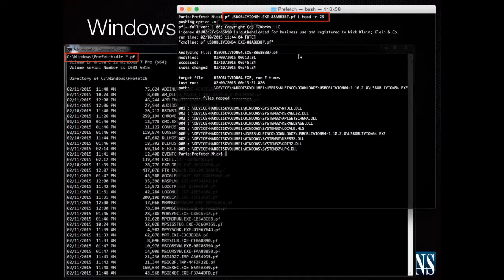And if I run it through here, I'm using a tool called prefetch parser, PF. Again, another TZWorks tool, as you can see their tag up the top. And prefetch parser will pull out certain information about the program, and in particular, here are the two things that I'm interested in most. USB Oblivion 64 has an execution count of 2, and was last executed at that time.